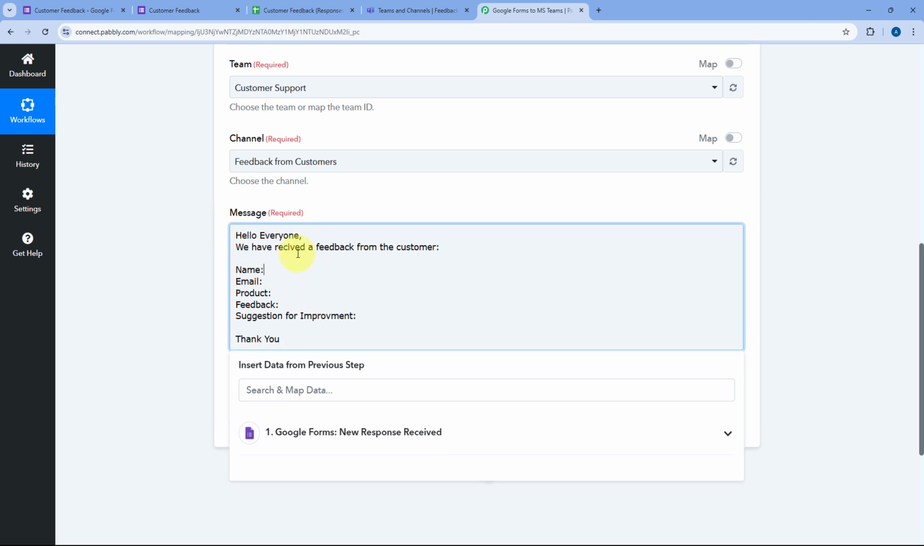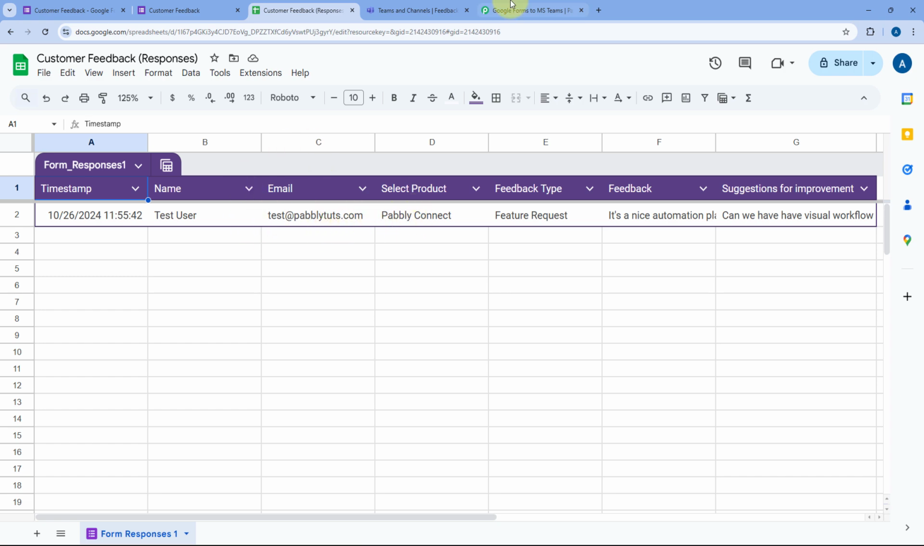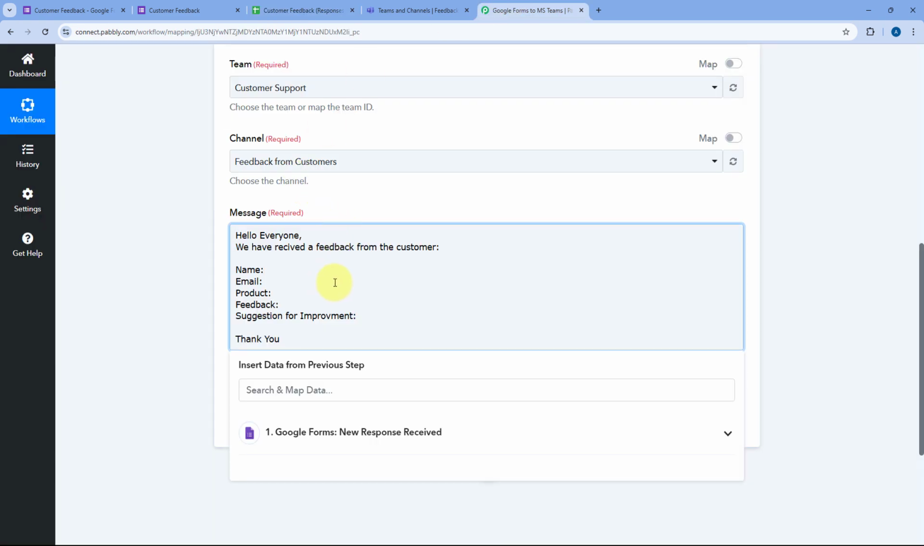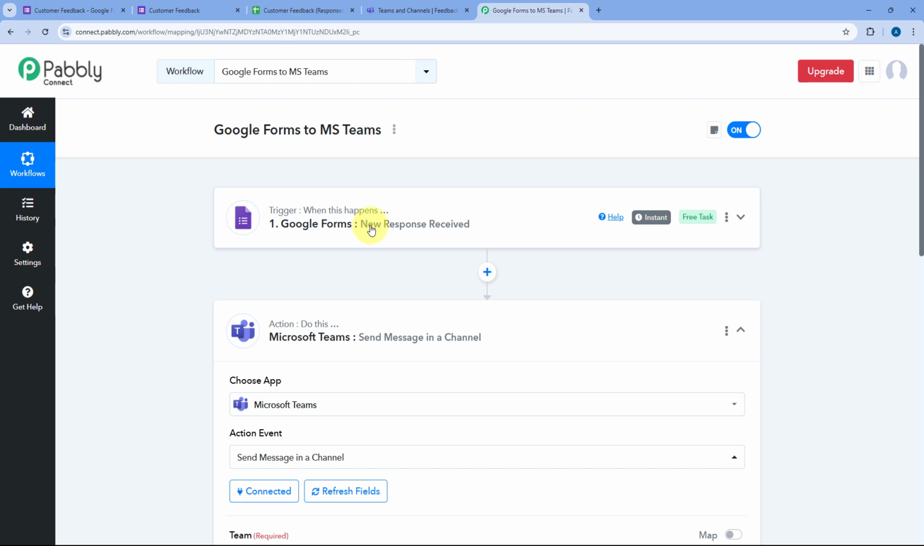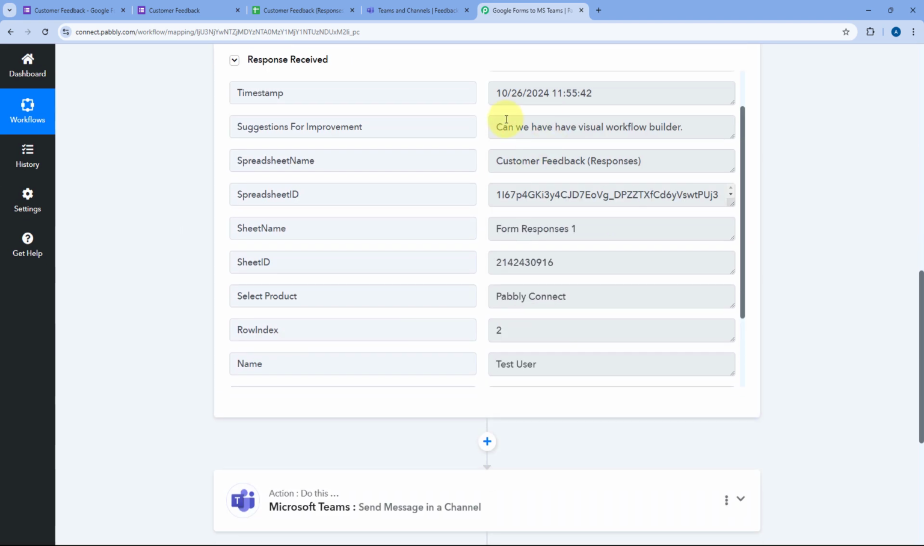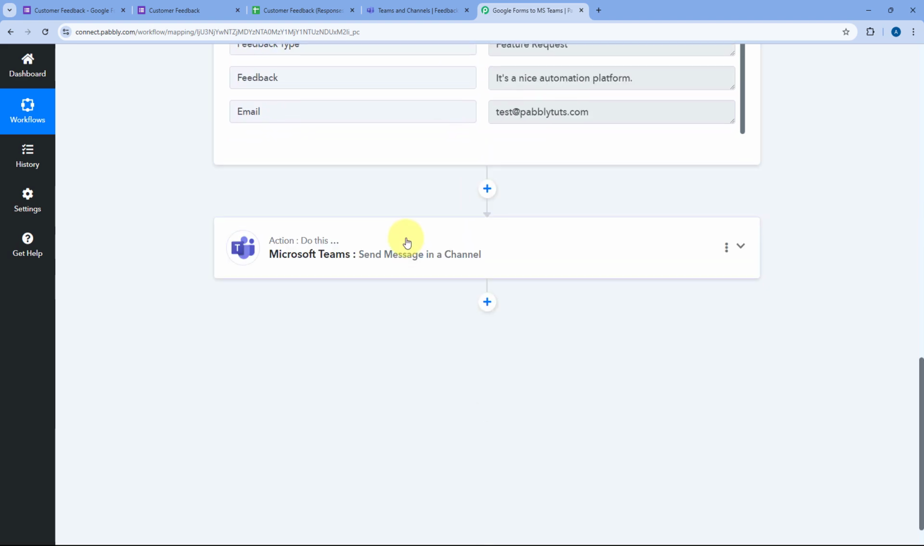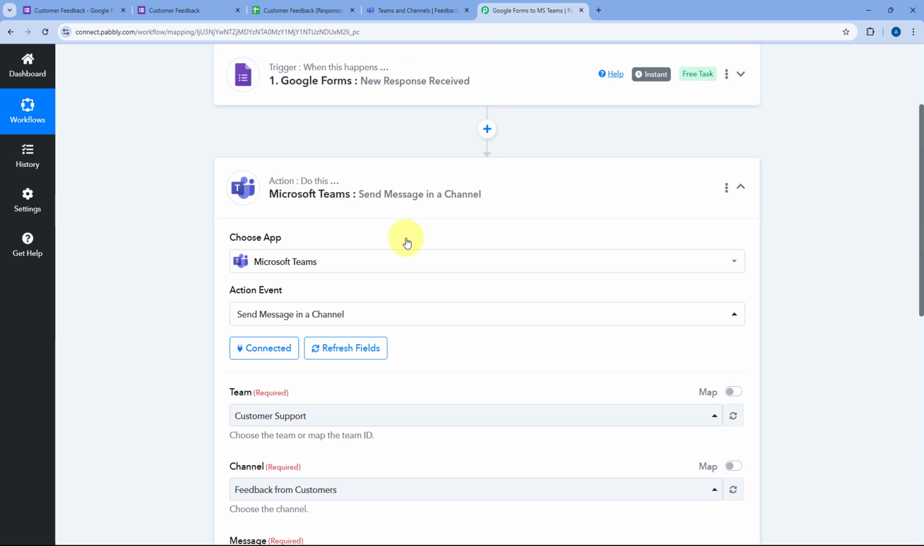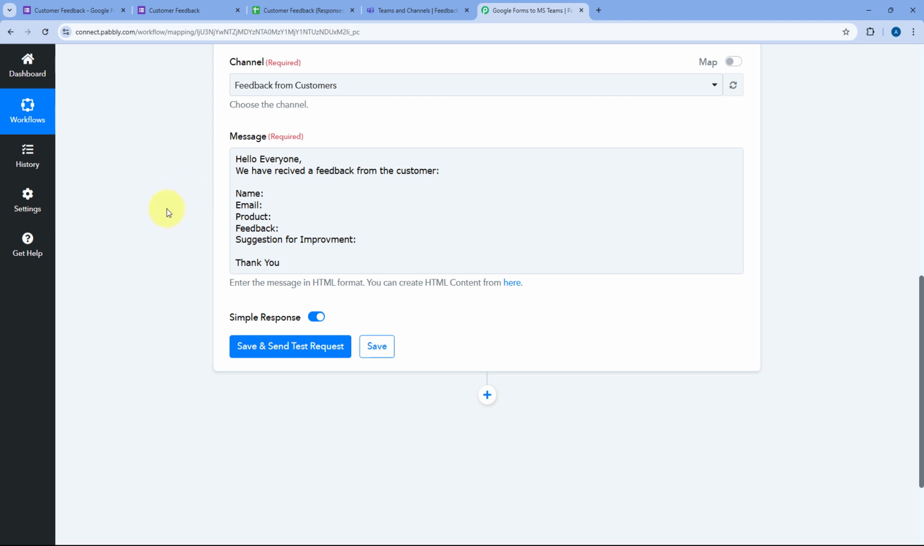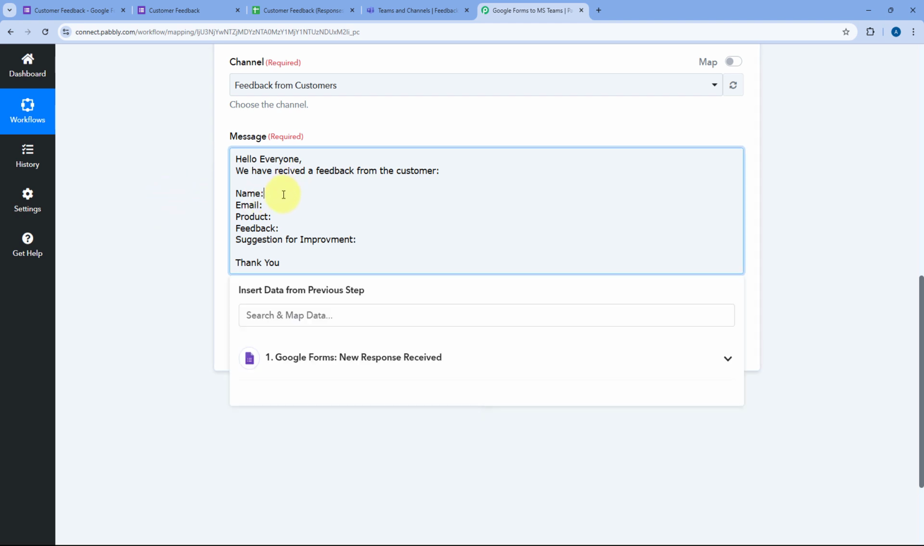So hello everyone, we have received a feedback from the customer and we want to mention the feedback details which we have received from Google Forms, basically which we have received in our Pabbly Connect workflow over here in the trigger step responses. So from the trigger step responses which we have received from Google Forms of a new form submission, one by one we have to send all of these details to this Microsoft Teams action step. And to add the responses from the trigger step to the action step, we are going to use a feature of Pabbly Connect that is called mapping. And the process of mapping is very simple.